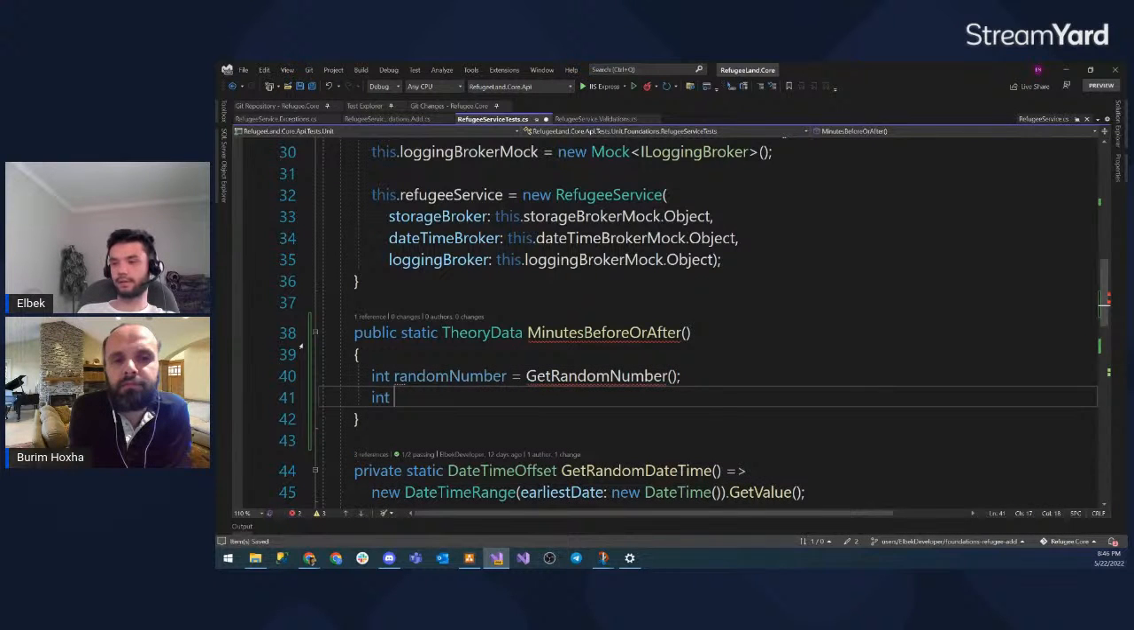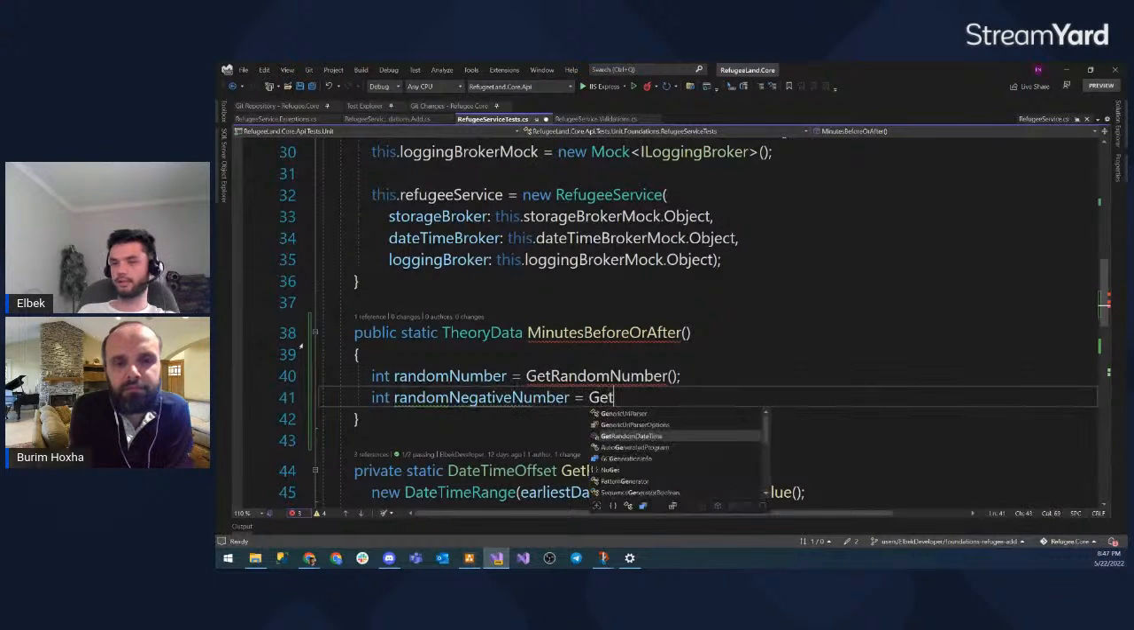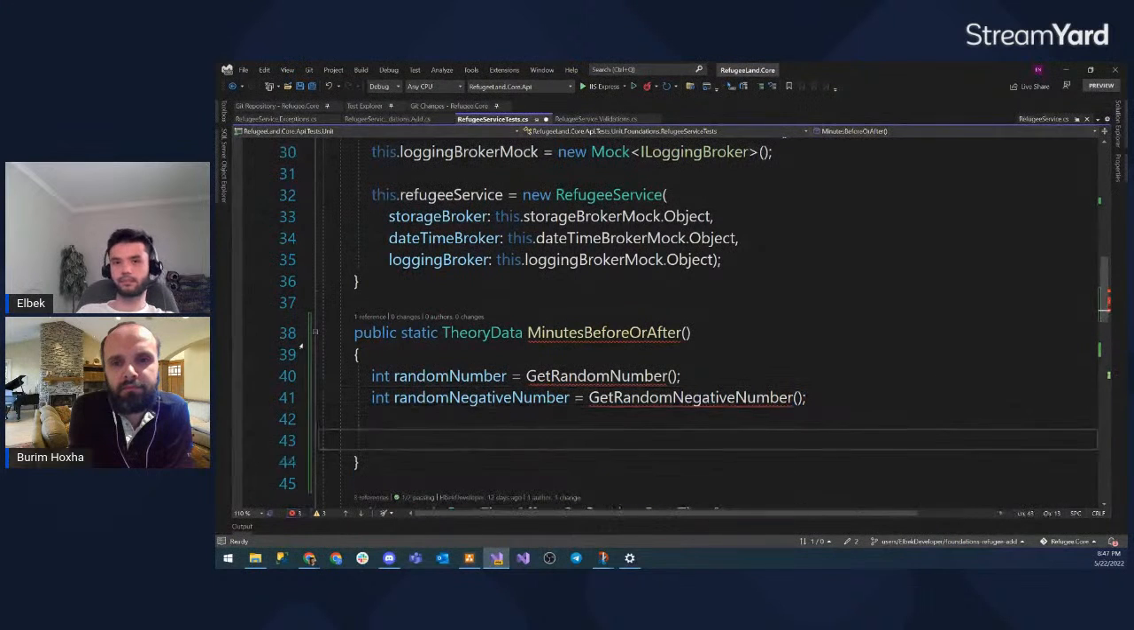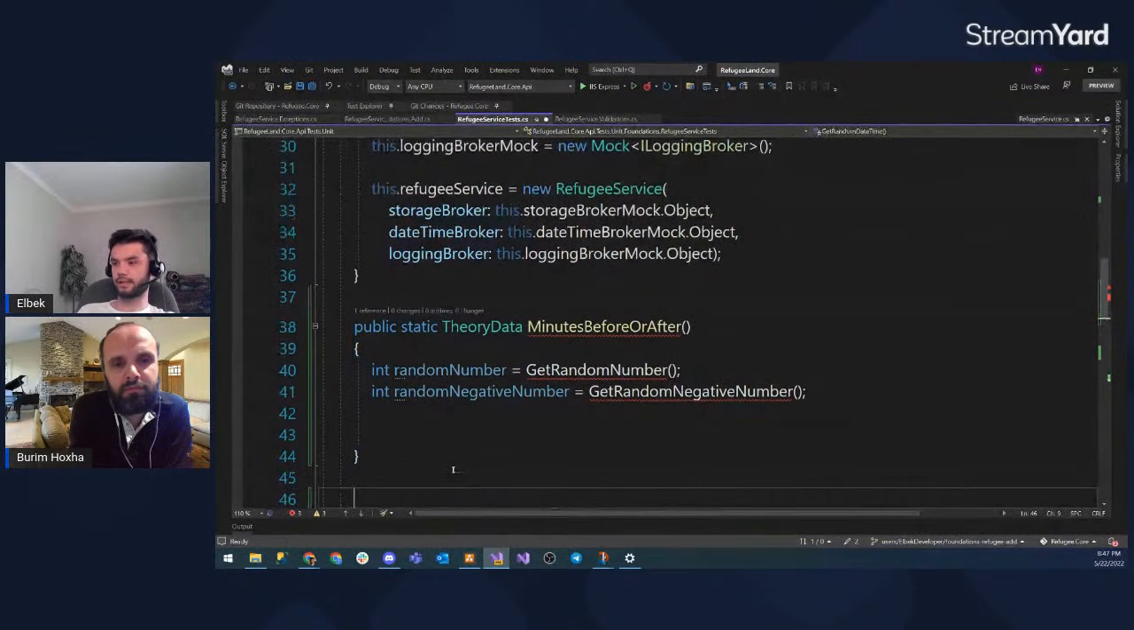And I have another variable, random negative number. I say get random negative number. So now I should create my two methods. So I say private static. It should return int, and the name of it should be this guy.